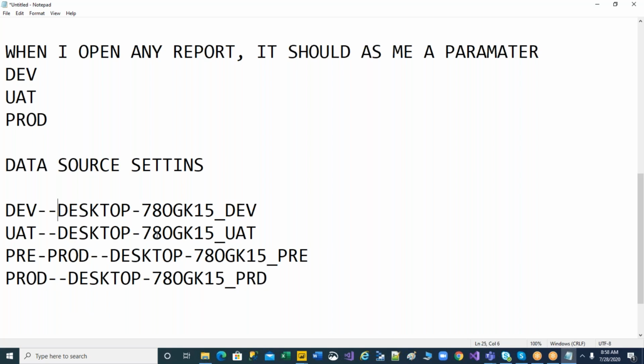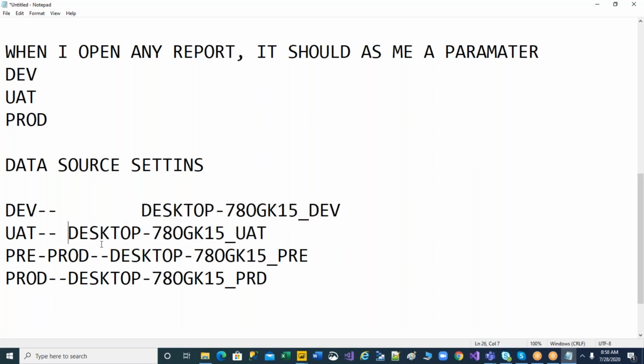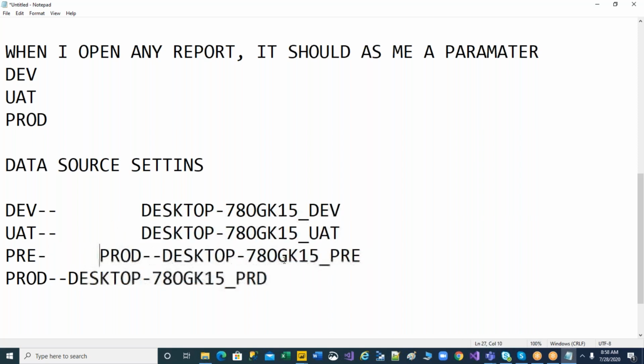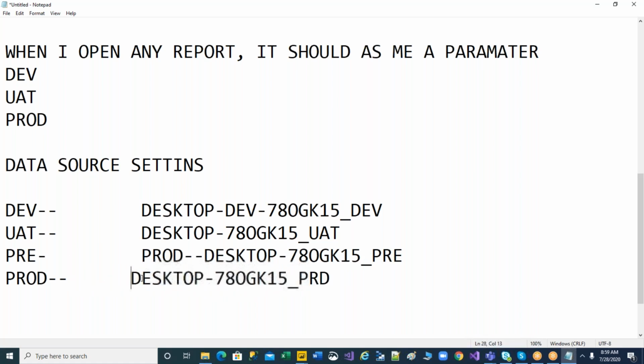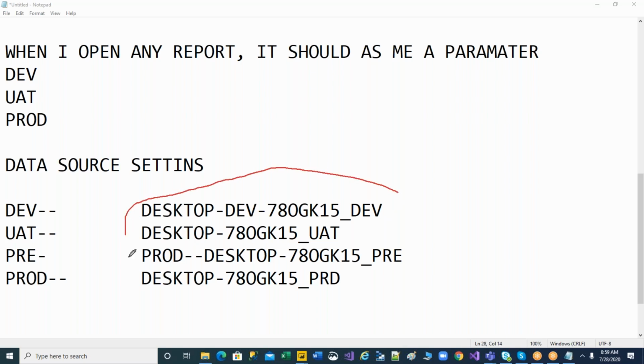It is not always that the identification is suffixed. Sometimes you will find, say, desktop hyphen dev hyphen something like that also, but try to understand the concept here. In your real-time projects you will be able to see different environments. For each environment you will be having different server names.